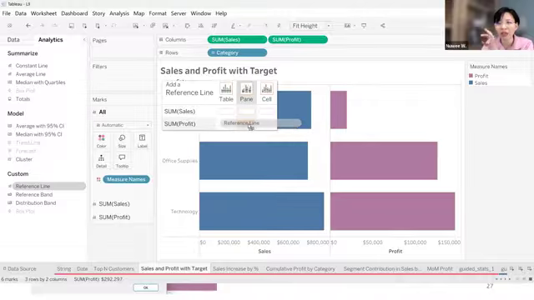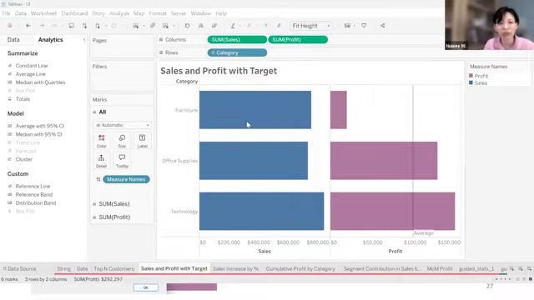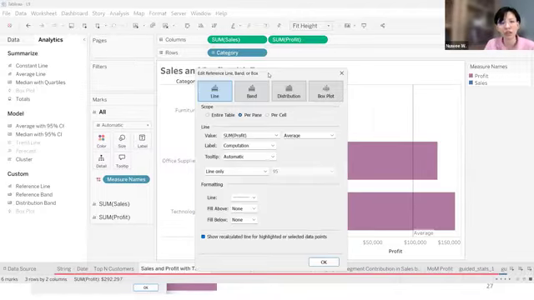so it will create for the profit pane only, and then just release, and once it's released it gives you this dialog box. Now this is where you configure this reference line.